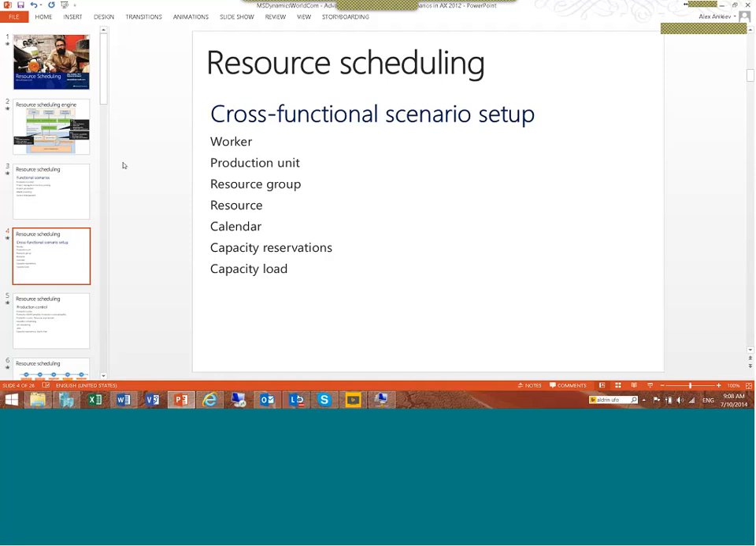This makes AX pretty powerful, because in cross-functional scenarios, when you deploy production control, project modules, and some other functionalities, you use the same worker and you reserve capacity. Capacity is another very important aspect here: how we handle and manage capacity for the resource. So that's the main message.